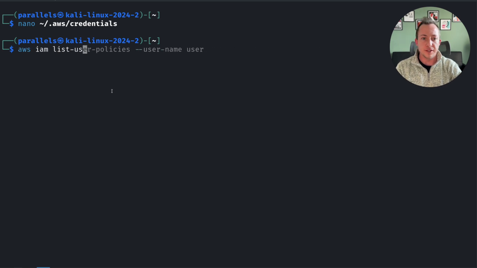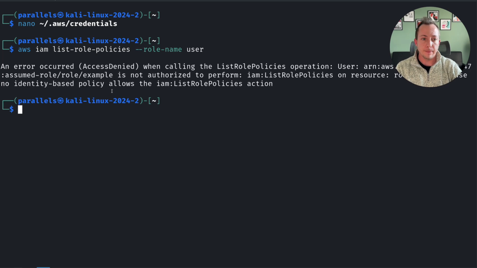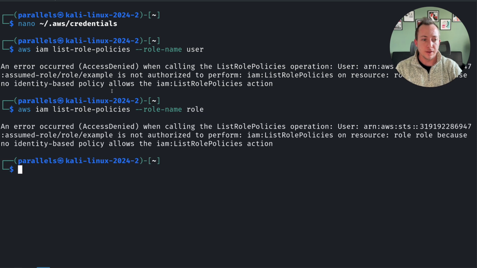So before we did list-user-policies, because we had a user. Now we have a role, so we're going to do list-role-policies, and then the role name, which was user. Or nope, the role name is actually role. List role policies. Oh, so when I set up this role, I didn't actually give it permissions. All of these are actions that we can perform, and I did not give the role the ability to list its role policies and read that. So let me go ahead and go fix that.